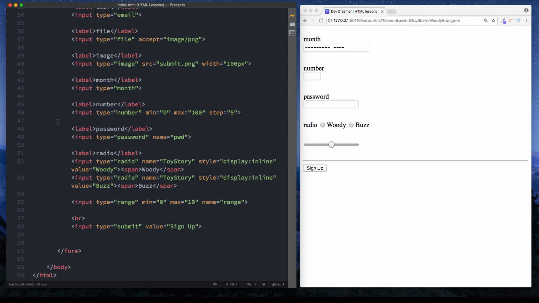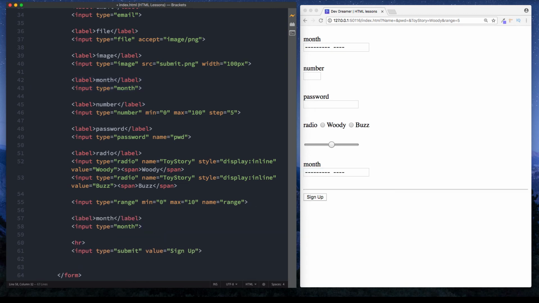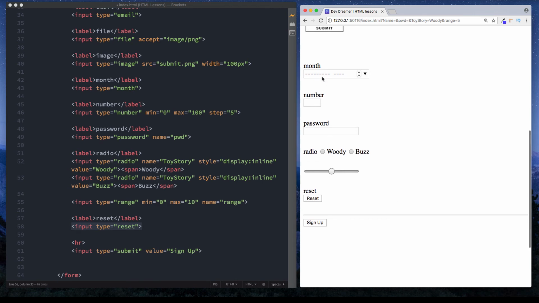Let's take a look at another one. I'm just going to copy this here. And this one is basically going to be the reset button. And it does exactly what you're thinking. This is actually going to reset all our information that we've put in. So do type reset. Okay, and we get a button that says reset.